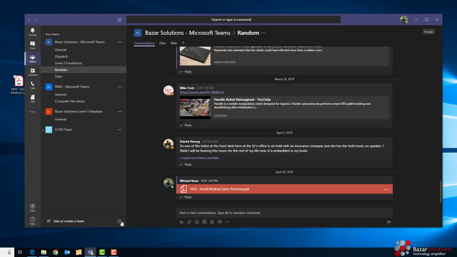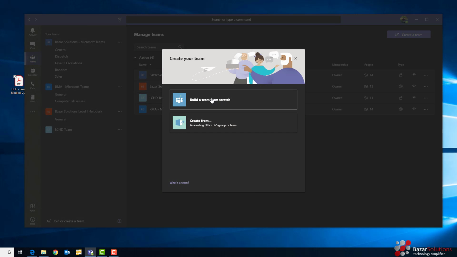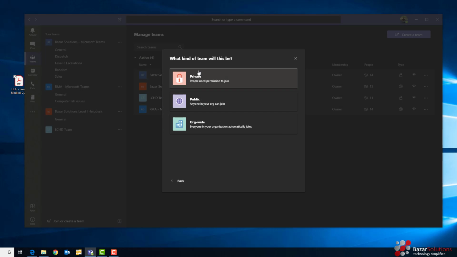So what we're going to do is create a team. If you come down here to the bottom, it says Manage Teams. You hit this little gear. You can see the same teams that are here, and we can do Create Team. For this one, we're going to build the team from scratch. If you already have an Office 365 group, you could use that. We're going to build a team from scratch.